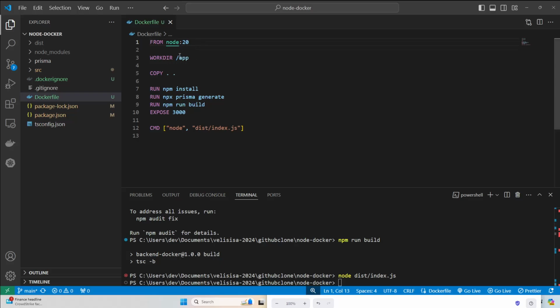Now in Docker, wherever I create the image, that image will create a working directory, that is app. We call it app. Now copy everything, because in my terminal I'm connected to whatever folder here, this folder.